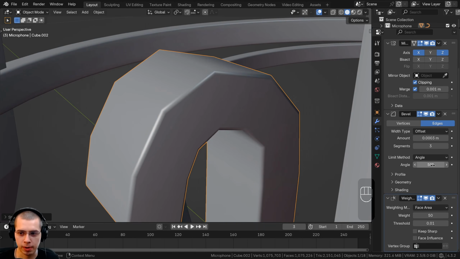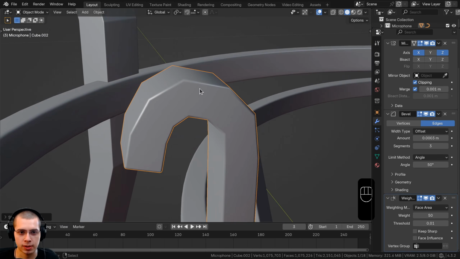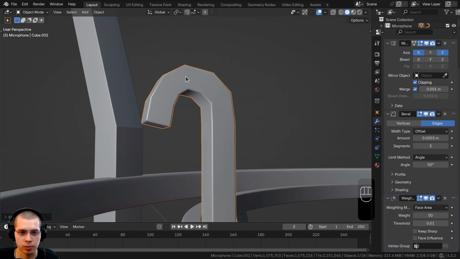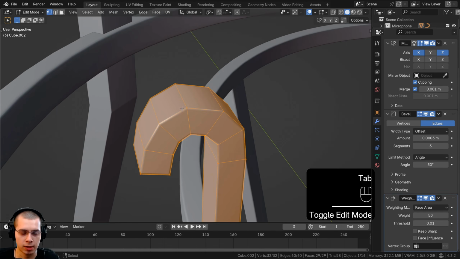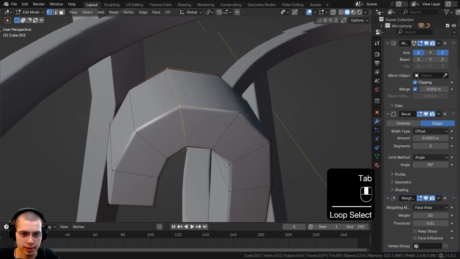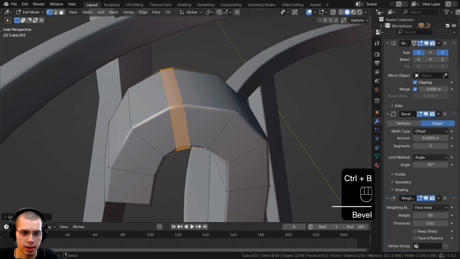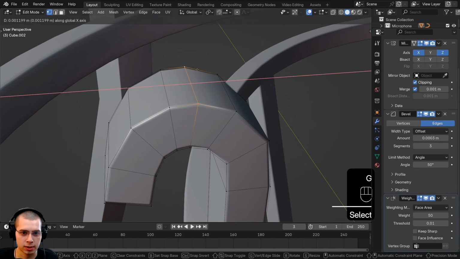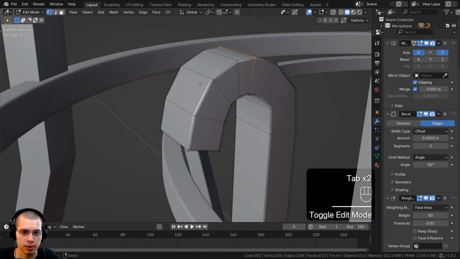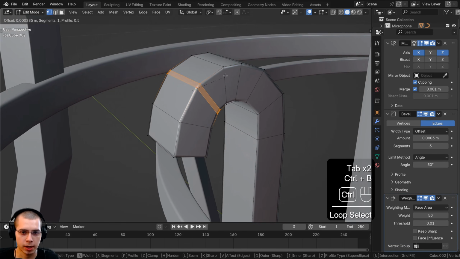So I'm going to turn the bevel angle to maybe like a 50. Now you can see it still looks a little bit rough, so I want to kind of smooth it out. So if I go into edit mode, I can just Alt select some loops there and hit Control B to add a bevel. Maybe just bring this back a little bit and just kind of smooth it out a little bit. So maybe select that loop, add a bevel.